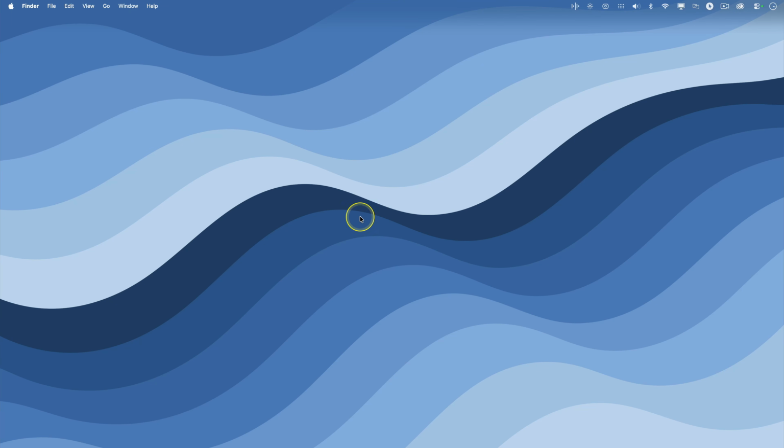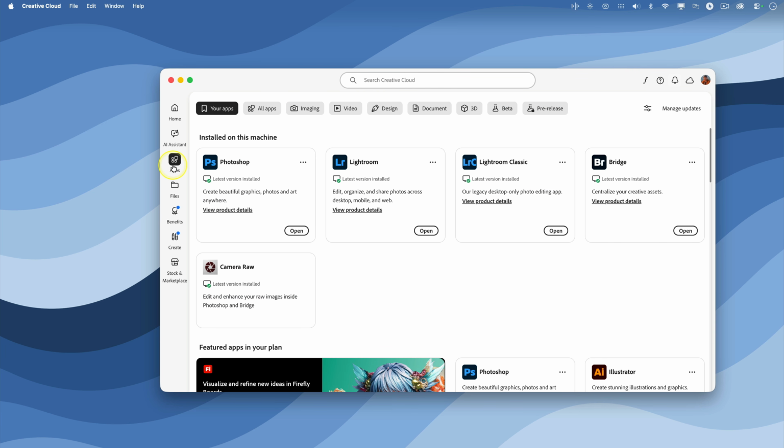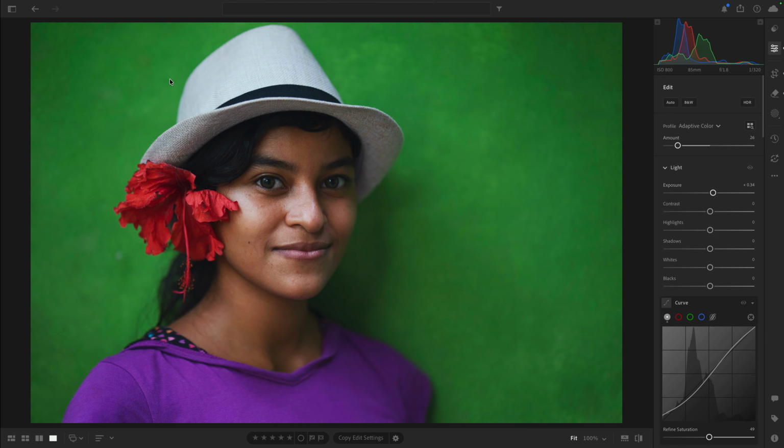All right, so let's start with the usual PSA in that you'll want to make sure you have the latest version of Lightroom installed. So click on your Creative Cloud desktop app. You can click on the apps button here from this left toolbar, and then we'll be working with Lightroom. And so the latest version is 9.5. And so just make sure you have that installed. I believe this will say install or update. I can't remember. But if it doesn't say open, that means you don't have the latest version installed. So we're working with 9.5. And so let's go to Lightroom.